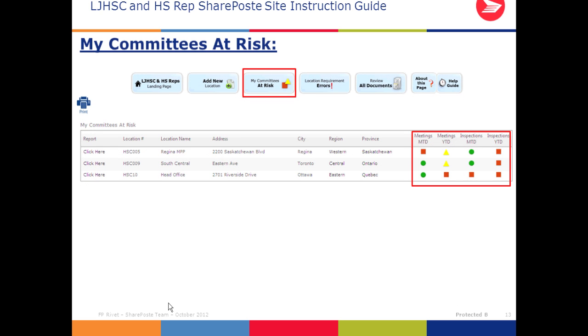My Committees at Risk. The My Committees at Risk Process Launch button provides the GM, Director, or Operations Manager a listing of all committees that have a red or yellow flag for meetings or inspections.